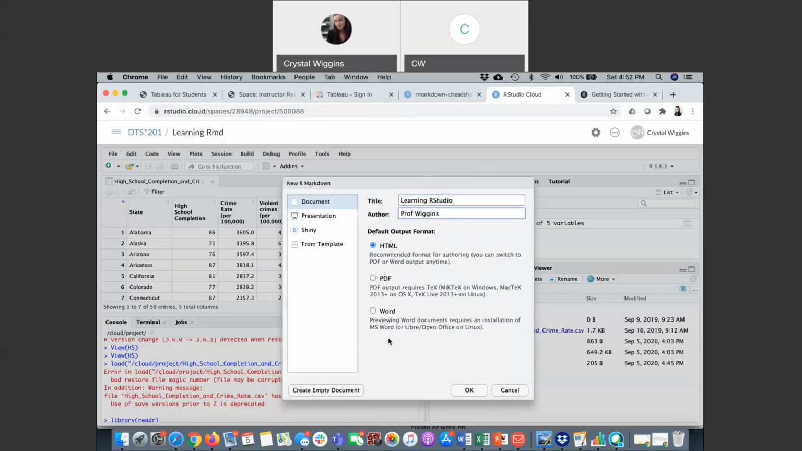So I can choose how I want the output. It's called knitting the file, which means you're creating a final product. You can knit it as an HTML file, so we can just look at it through a browser. You can knit it as a PDF, or you can knit it as a Word document. So I'm going to choose a PDF. You can change this at any time in the R Markdown file, and I'll show you how to change it.